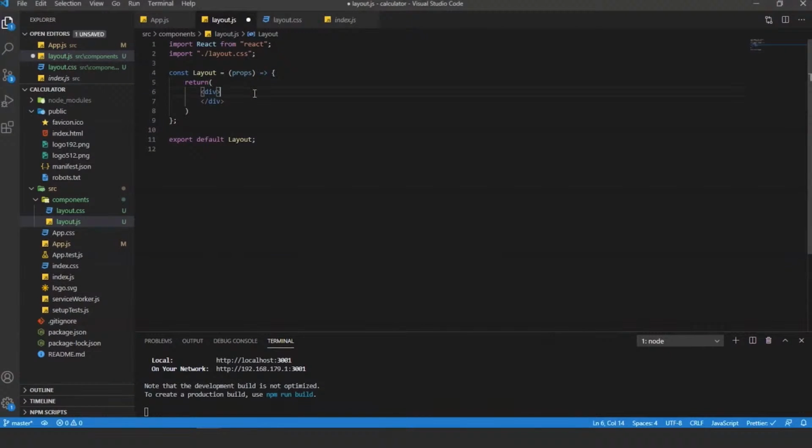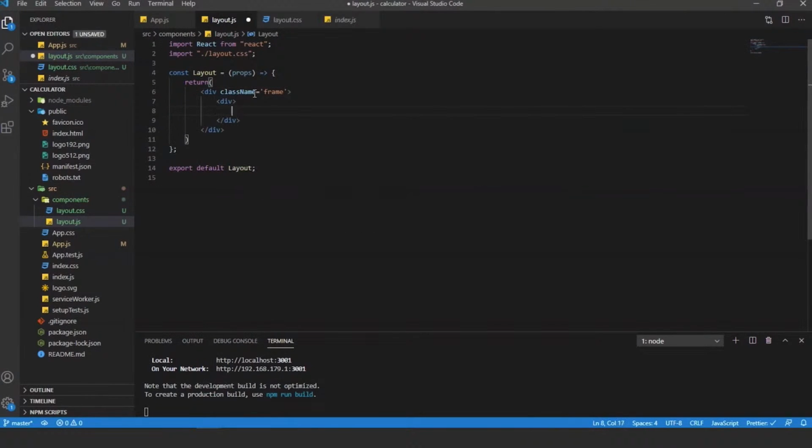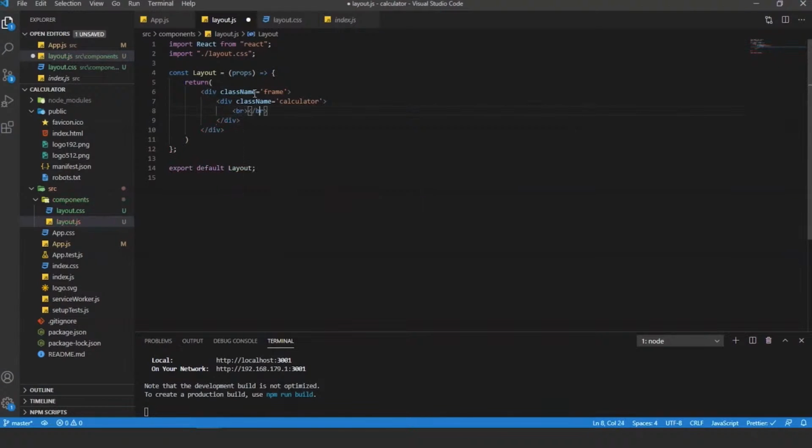So we want to get rid of hello because we're going to replace that with our own application. I'm going to change this div so that it actually starts pulling in the application. And we're going to put in the class name for calculator, and this will be a CSS reference.